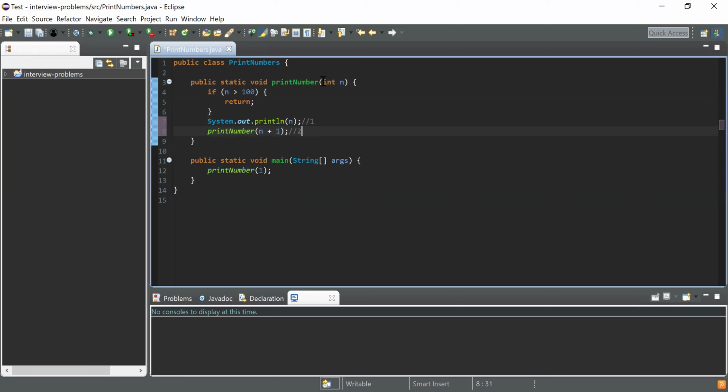So again, it will come here. It will have n as 2. Again, it will check this condition if n is greater than 100. Here n is not greater than 100, so this will evaluate as false and will not execute. Then it will come here. It will print the value of n, which will be 2. And again, it will call the printNumbers function with value as 2, so n plus 1 will become 3.